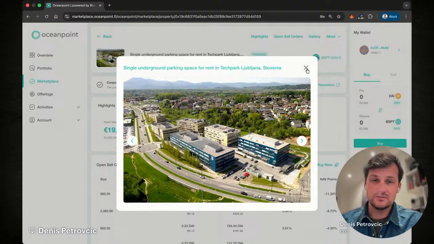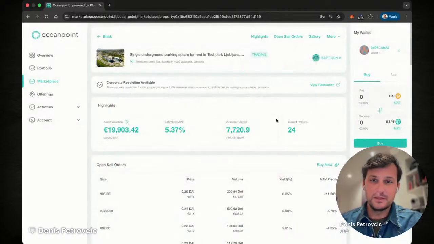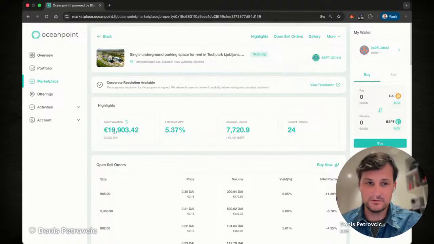It's a small rent, it's a small proof of concept, but it has become somewhat of a collectible, if you will. Now, the valuation of this asset is currently at something below 20,000 euros.